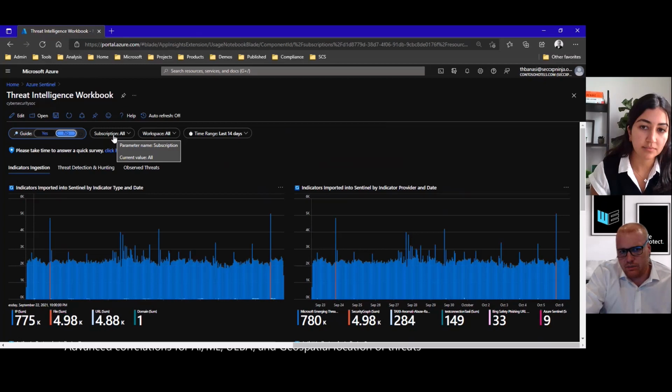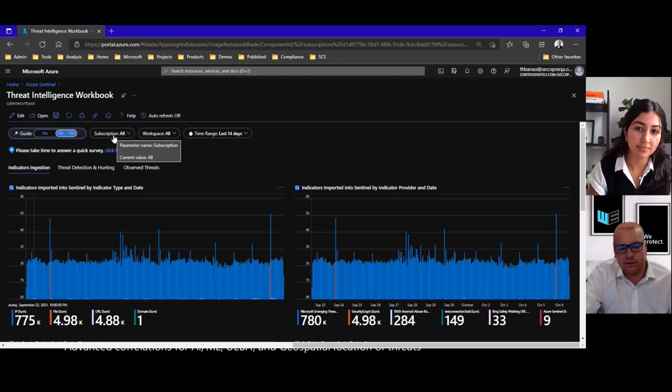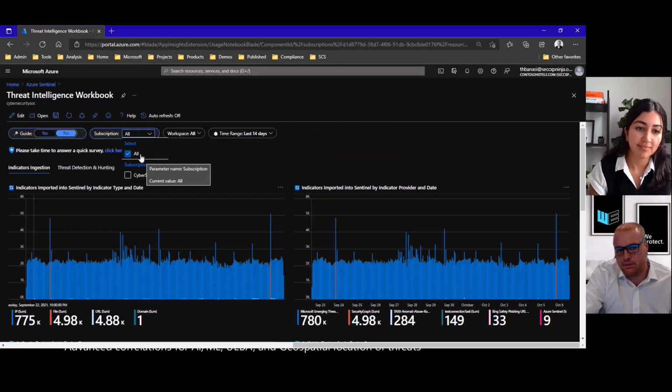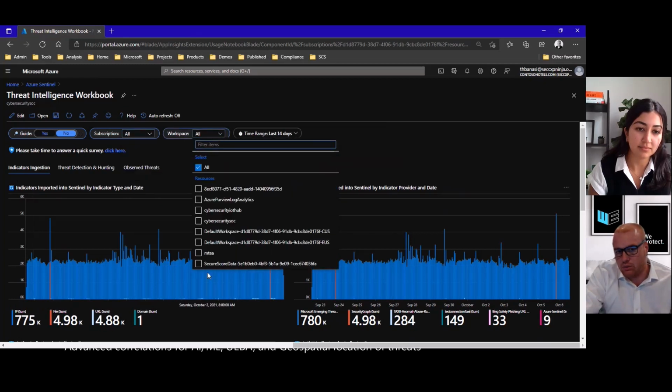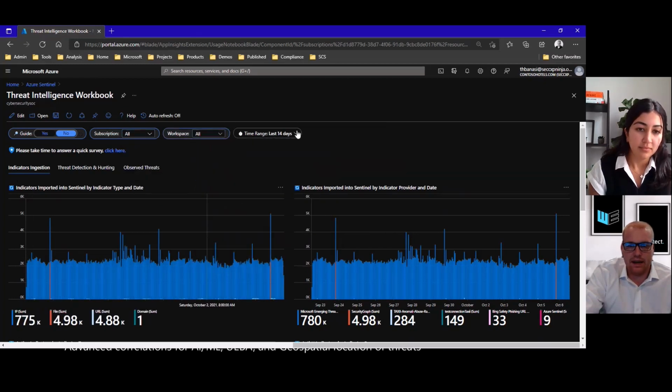As Lily mentioned, we do scale for cross workspace, cross resource, cross tenant, multi-tenant. And when we do that, we use subscription and workspace parameters. So I could do one, all, some, whatever the interest is as far as looking at my data. I can also filter if I have several workspaces to break that out.